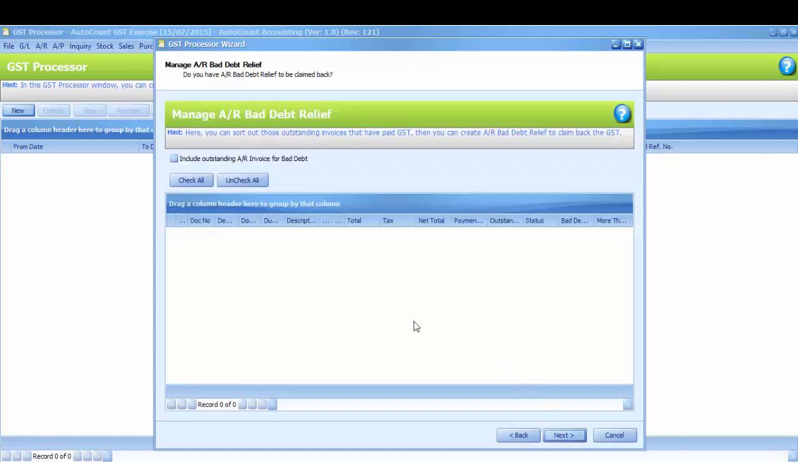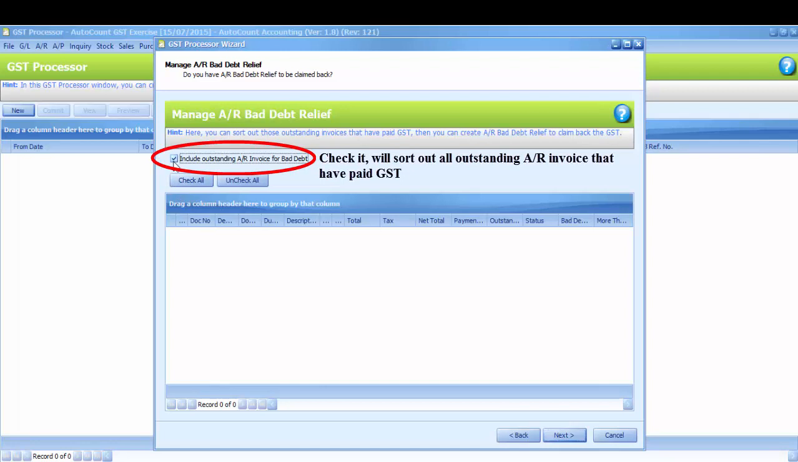Manage AR Bad Debt Relief. Here you can sort out those outstanding invoices that have paid GST. Then you can create AR Bad Debt Relief to claim back the GST. You can check on Include Outstanding AR Invoice for Bad Debt in order to sort out all outstanding AR that have paid GST.